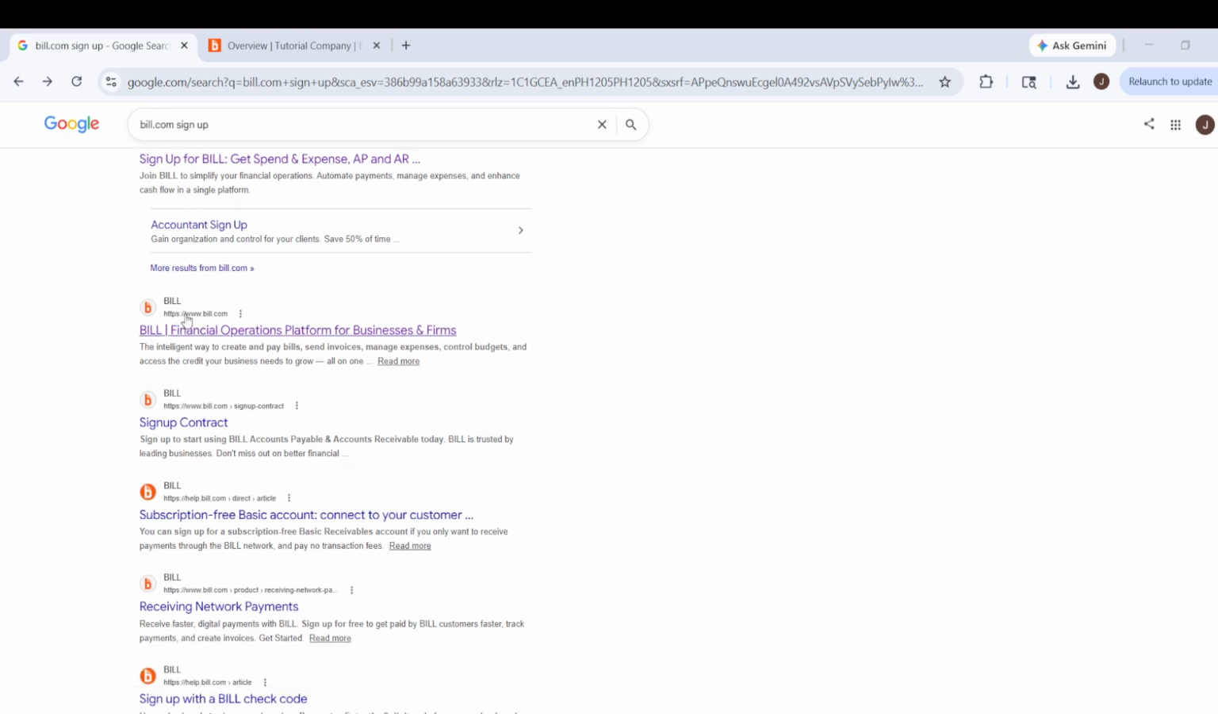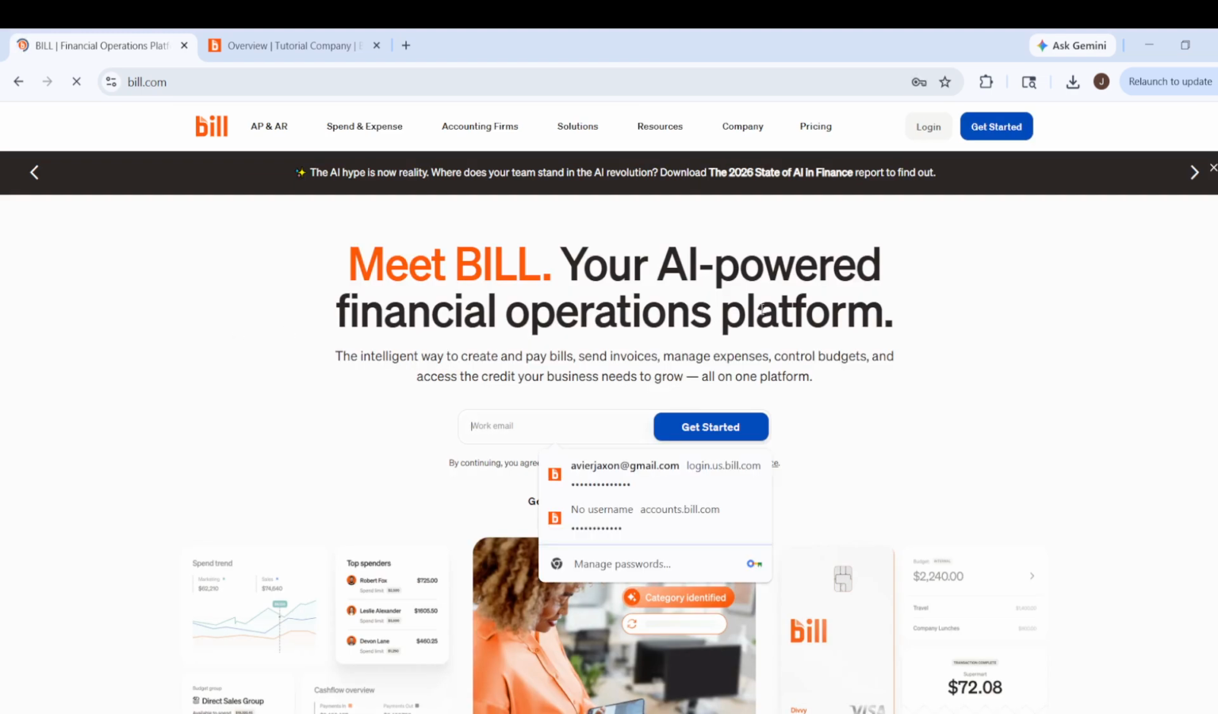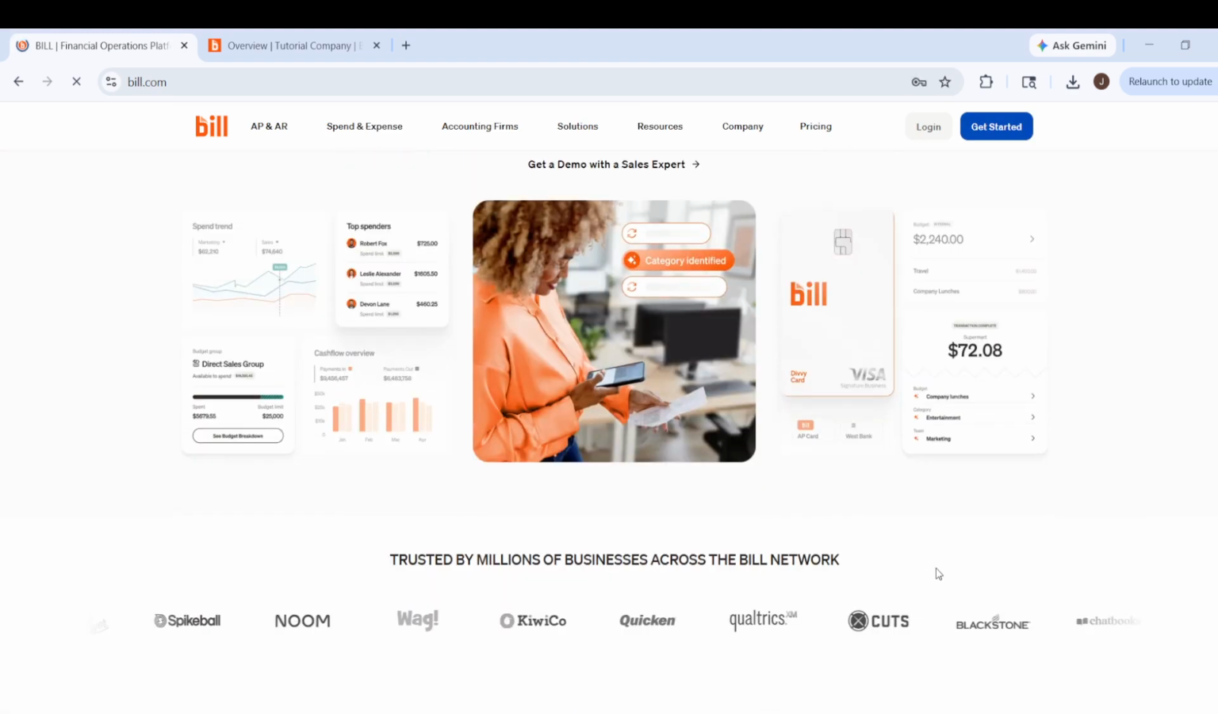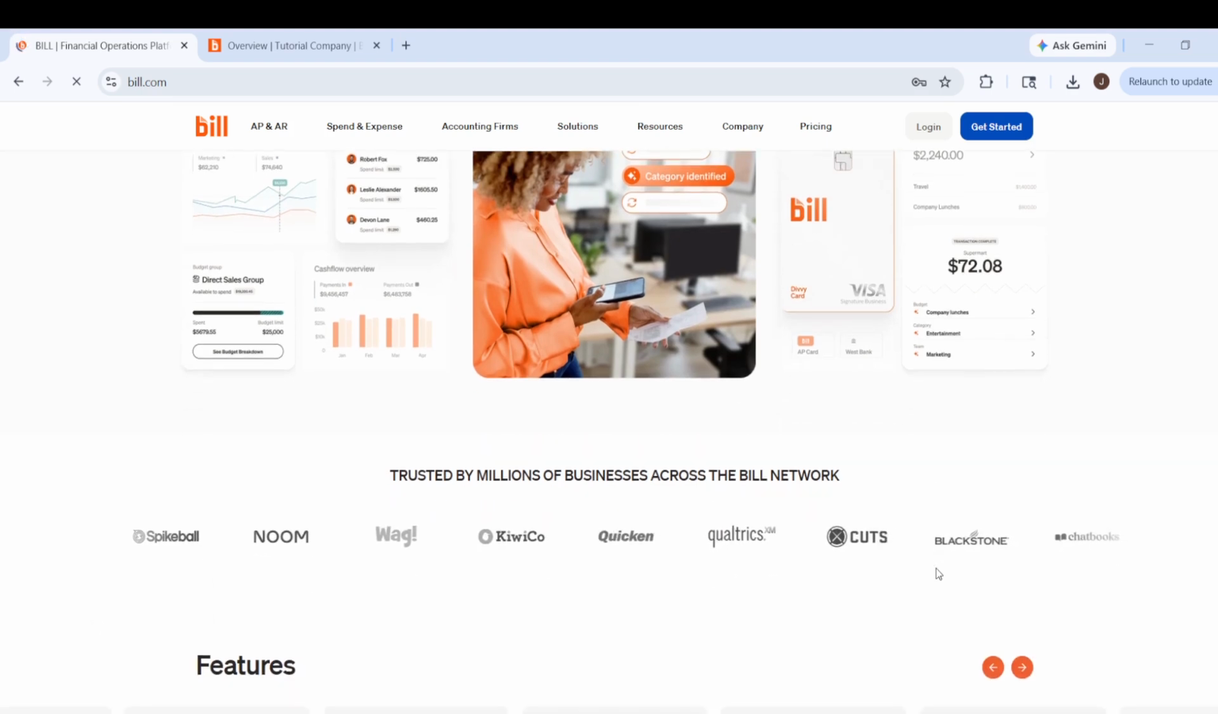First, you will need to go to the Bill.com account sign up page. Open your web browser and type in Bill.com. Then look for the option that takes you to signing up. Make sure you are on the official sign up page before you enter any information. This helps you avoid any mistakes and ensures your details are sent to the right place.